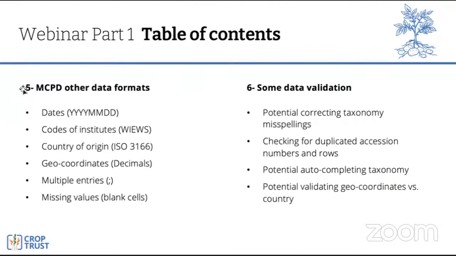After data standardization, we will also look at standardizing other data formats other than the coded values, for example, dates, institute codes, country names, etc. And after this, we would delve into some data validation, for example, correcting taxonomy misspellings, checking for duplicated accession numbers or duplicated rows, potentially auto-completing taxonomy, and potentially validating geocoordinates using the Genesys validator tool.